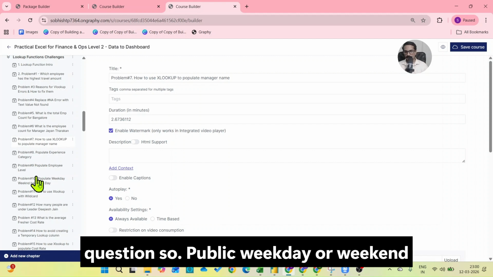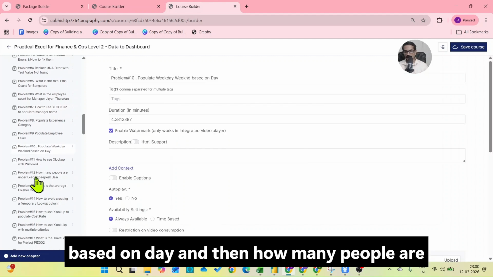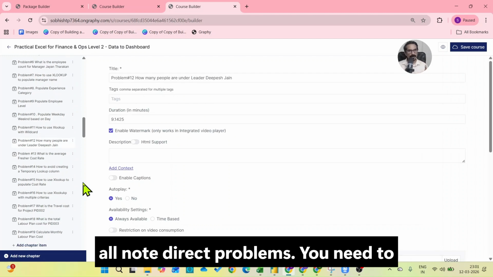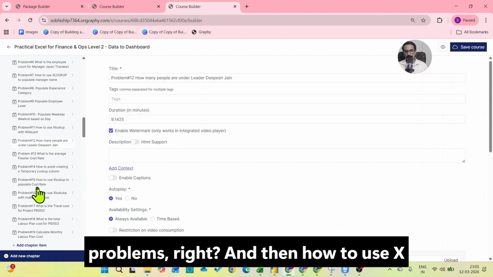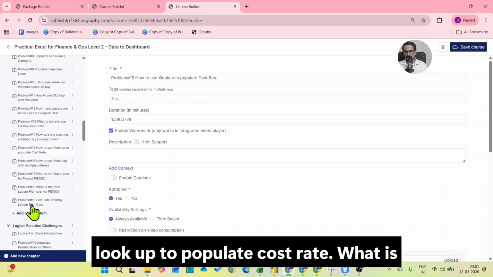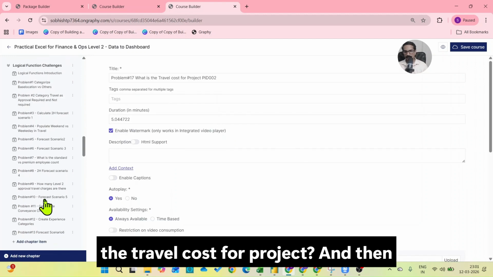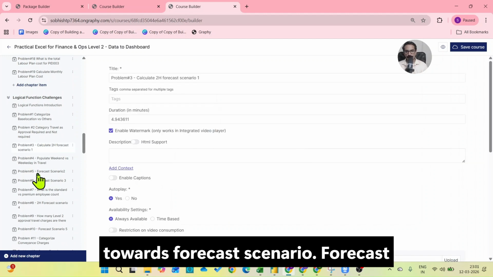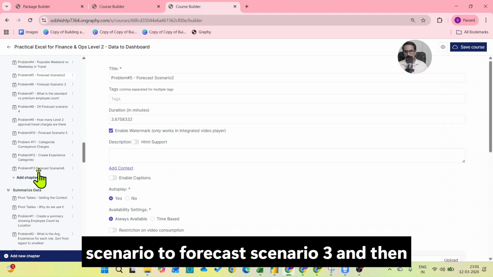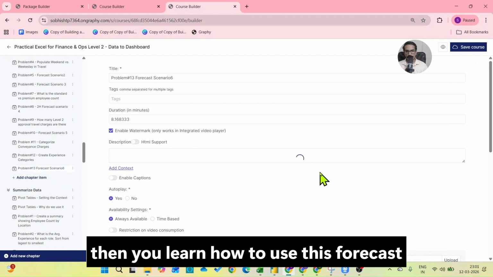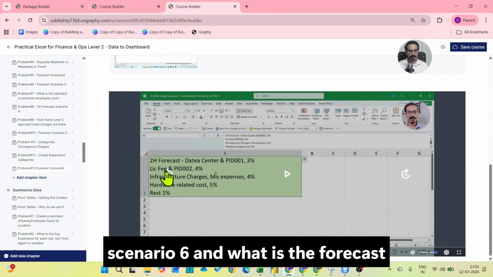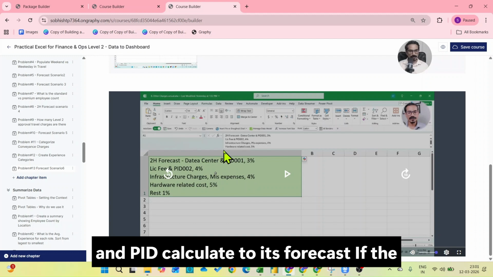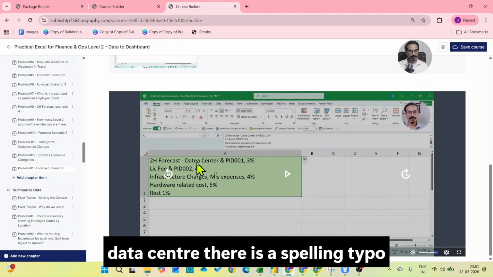Question: populate weekday or weekend based on day, and how many people are under leader Deepesh Jain. These are all not direct problems. You need to apply multiple functions to solve them, right? And then how to use XLOOKUP to populate cost rate, what is the travel cost for project, and when it comes to logical functions, you start building the scenarios, calculate 2H forecast scenario 2, forecast scenario 3, and then you learn forecast scenario 6, right? And what is forecast scenario 6? 2H forecast, data center, and PID. Calculate 2H forecast. If the data center, there is a spelling typo error, please ignore that.